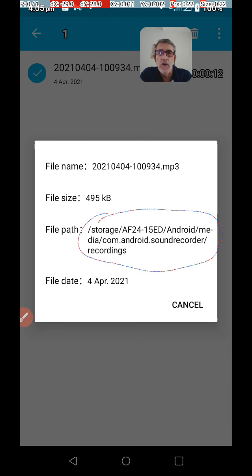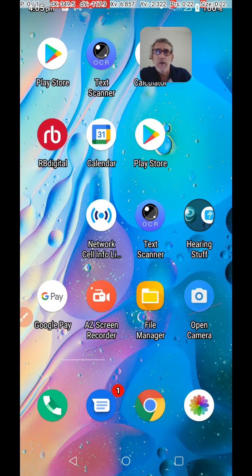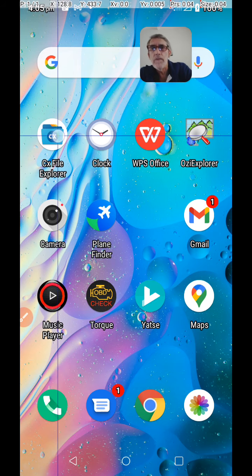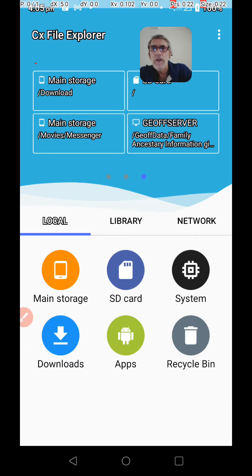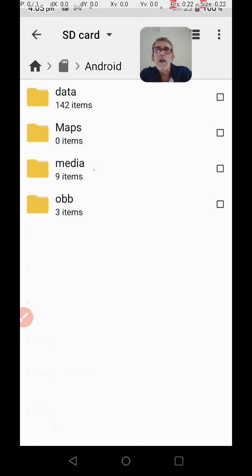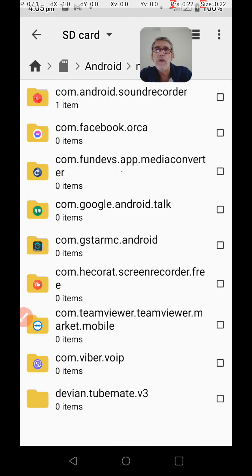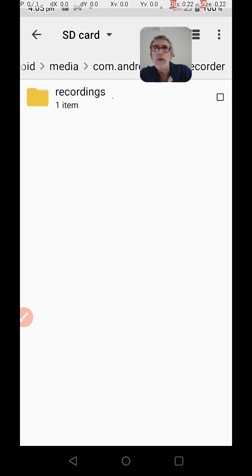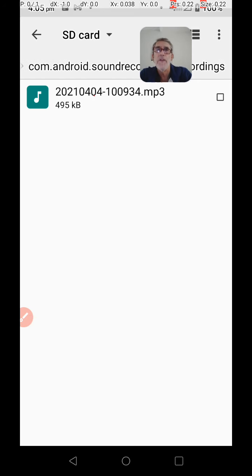So what I'm actually going to do is, again, go back to my File Manager program, go back to the home screen. Then I happen to know it said it's local. It's on the SD card. I'm going to press SD card. Okay. It's in Android. All right. It's in Media. All right. And somewhere it says Sound Recorder. There it is, that first folder. Sound Recorder, Recordings, and there's that actual recording. Okay. So that's how I found out.